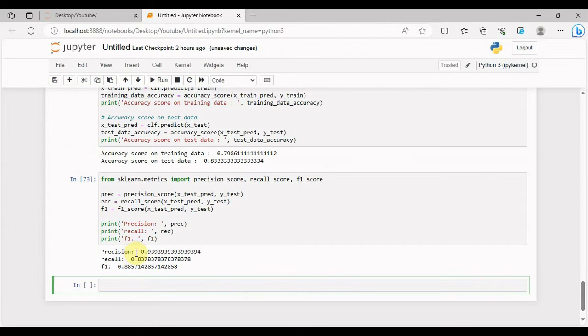The precision score answers the question: out of all the loans that the model predicted as qualified or approved, how many were actually qualified? A precision score of 93 would mean that when the model predicts a loan as qualified or positive, it is right 93% of the time. The recall answers the question: out of all the loans that should have been approved, how many did the model correctly identify as approved? If the recall score is 83%, it means the model correctly identified 83% of the loans that were actually approved.